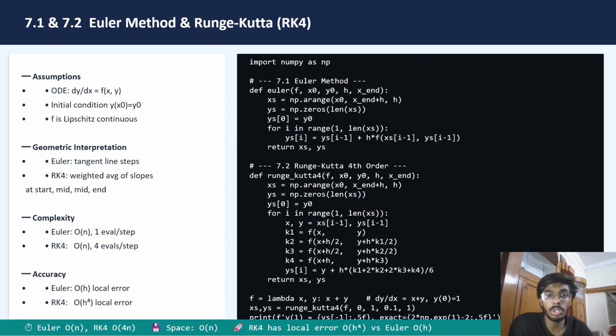Here we have two codes, Euler method and Runge-Kutta fourth order, which take all the required things as an input and perform the task. In the Euler, we directly perform ys i equals ys i minus 1 plus h f of xs i minus 1 and ys i minus 1. And in Runge-Kutta we calculate k1, k2, k3, k4 and compute them.